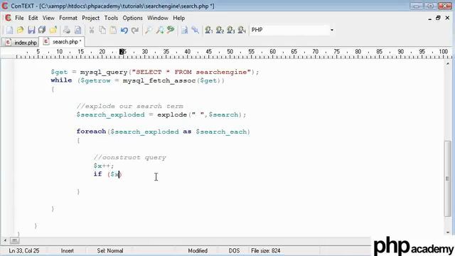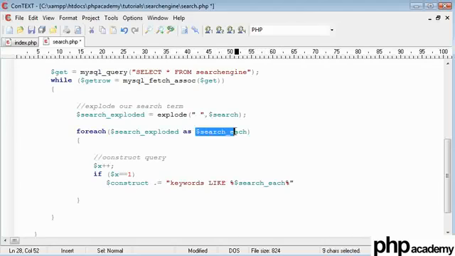And what we're going to say is if x equals 1, so if this is the first time we're looping, I'm going to say construct dot equals, which means append onto construct. It's the same as saying construct equals construct and then dot something, so it's just an easier way of doing this. So construct dot equals keywords, which is our field name, like, and then search each, which is each term that arises here.